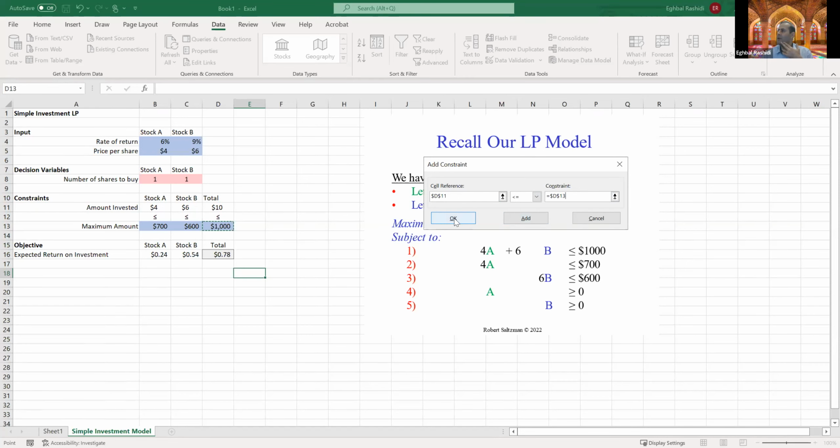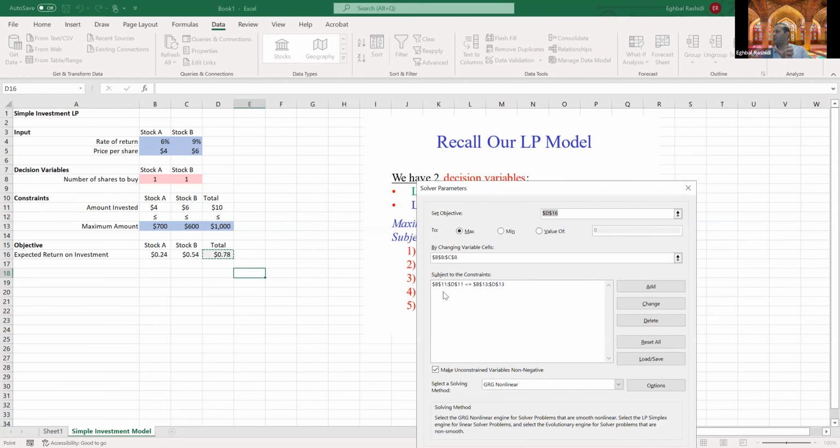So instead of just adding every constraint one by one, you can add a range of them. I can say, okay, all of these 3 values should be less than or equal to all of these 3 values. Then I hit OK. Now it is shown as just one set of constraints.